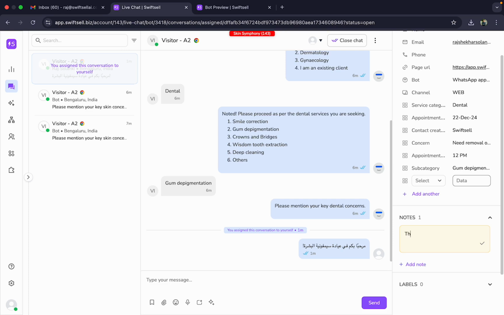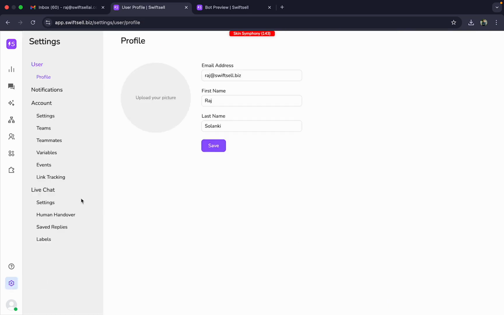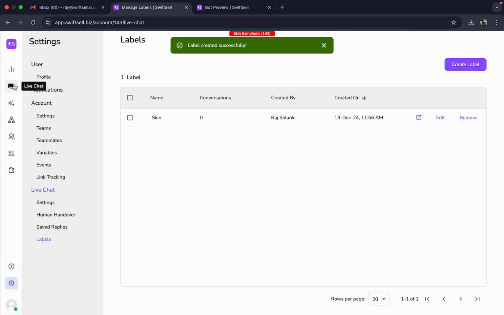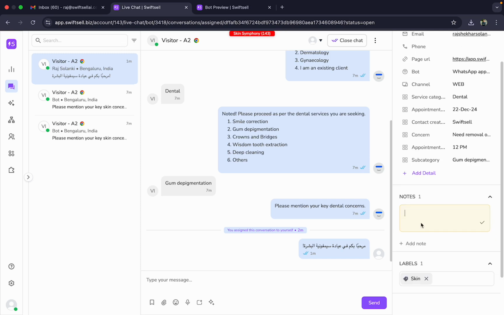So as an agent or a salesperson or a customer success executive, I can write the note: patient wants three more sessions of Q-switched laser. Now these notes are mentioned. I can also create labels. Now I can create labels such as the same. So in the chat, I can add all these labels, and then it will start to appear under that particular case. So these notes have been added.